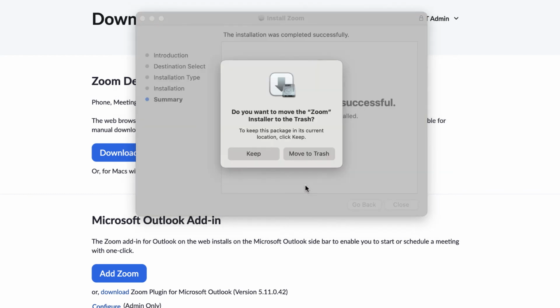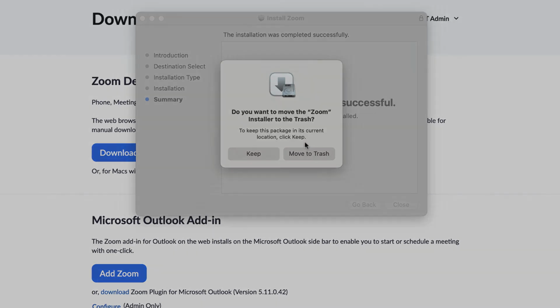Now it does prompt you, at least on a Mac it prompts you. You might not get this on a Windows computer, but this message just asks what you are moving to trash. You're just moving that installer program, that one that we downloaded earlier, to the trash, because you don't need that. Once Zoom is installed, you don't need the actual installer. That's an extra file that you no longer need.